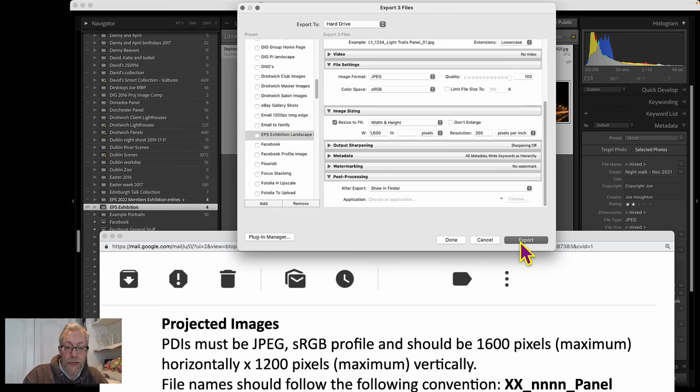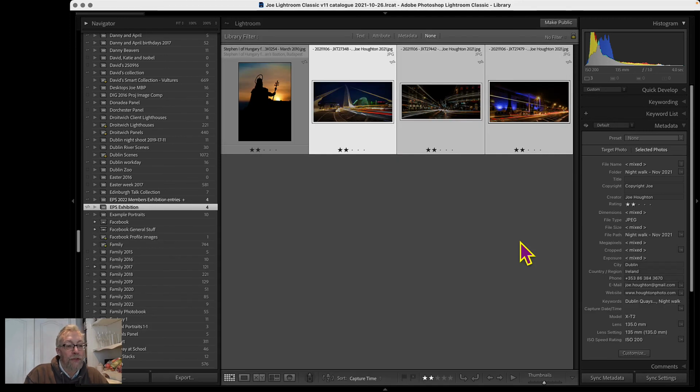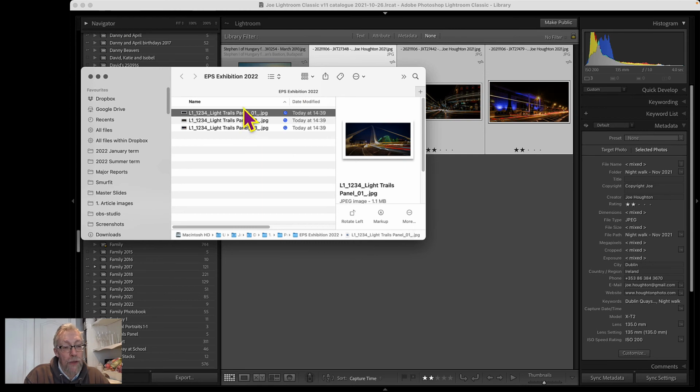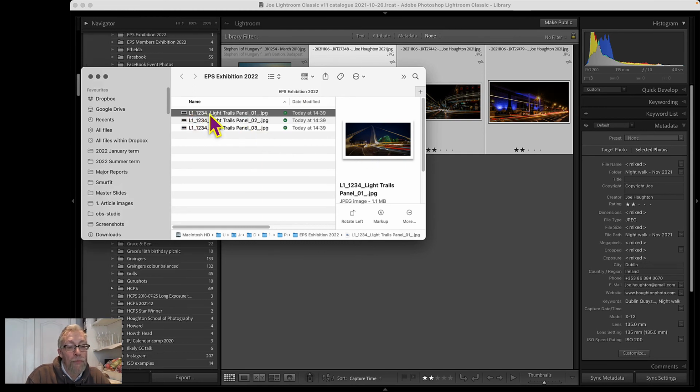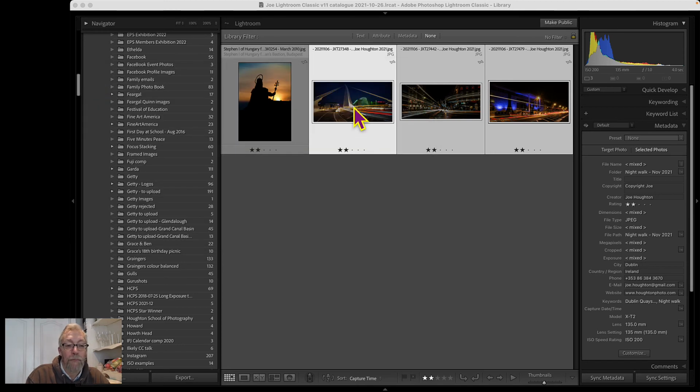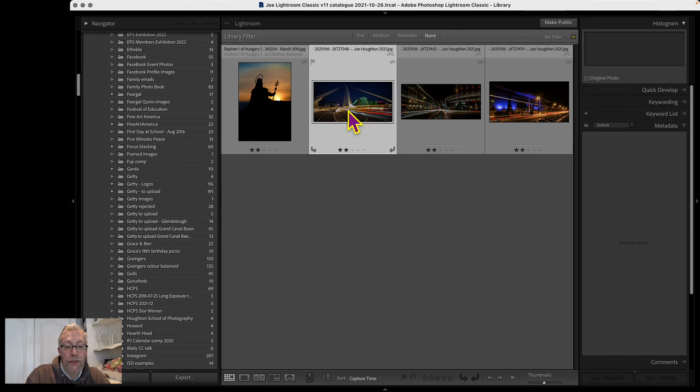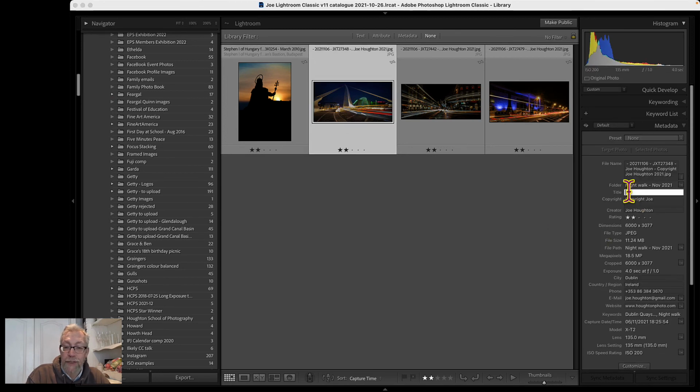So now I can hit the export. And it's going to now come up here and it's going to export. There we are. Now, L1, 1, 2, 3, 4, light trails 01, 02, 03. Now you see there's no titles. Now there's no titles because, let me shut the Finder down, if I go in on each of these, I haven't put titles in here.